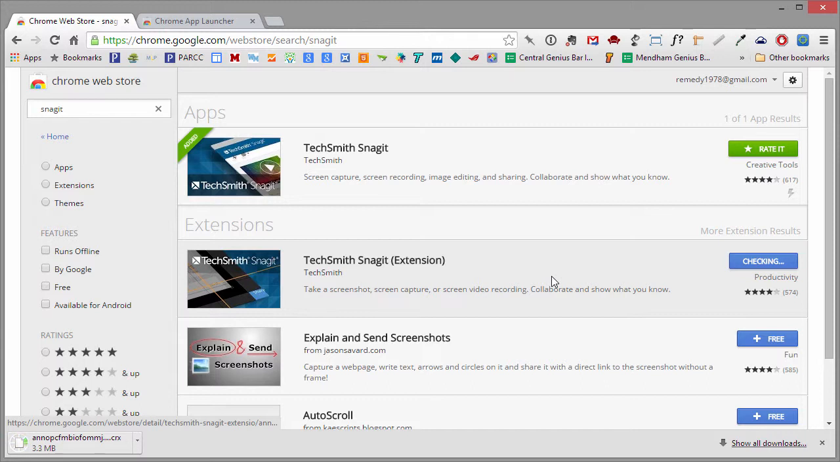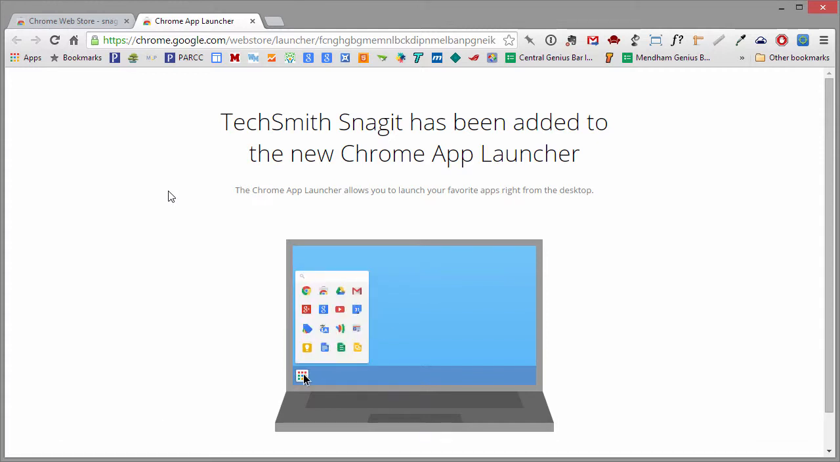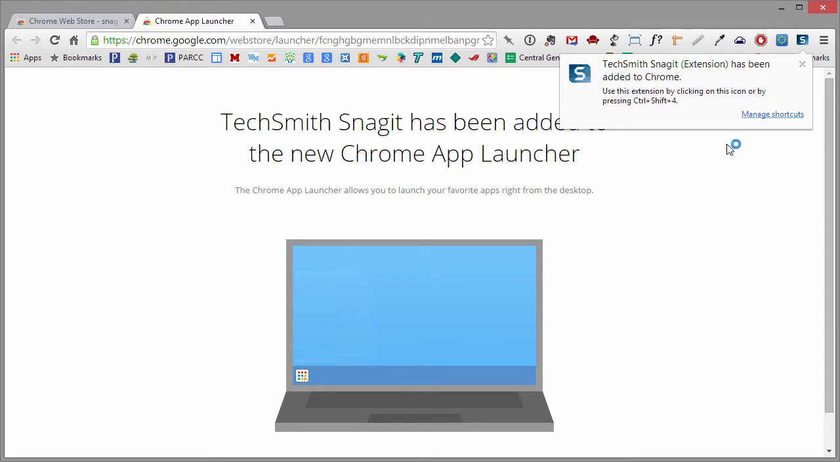You can see it's downloading the extension here in the background. And in just a couple of seconds, that should be installed as well. So again, you need both of those in order for Snagit to function, both the Chrome web app and the extension. And you can double check that these are installed.